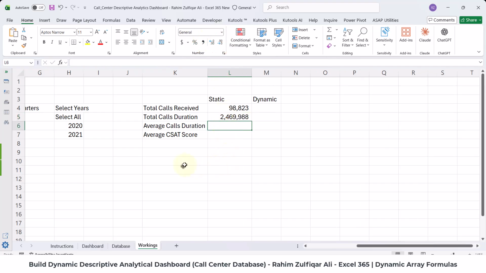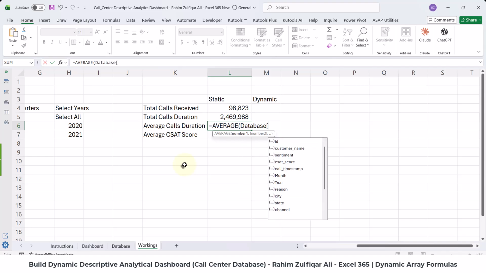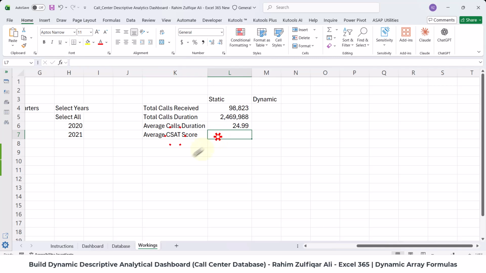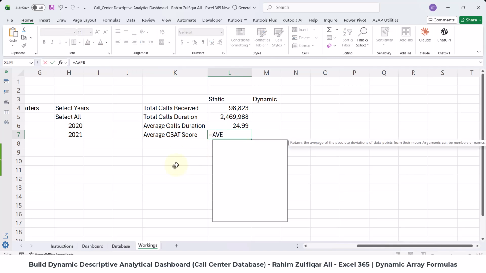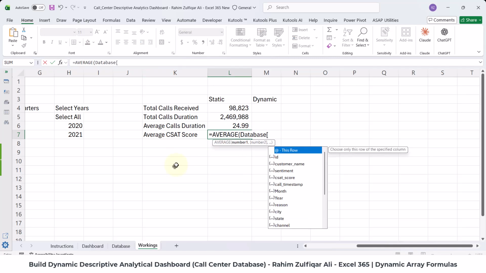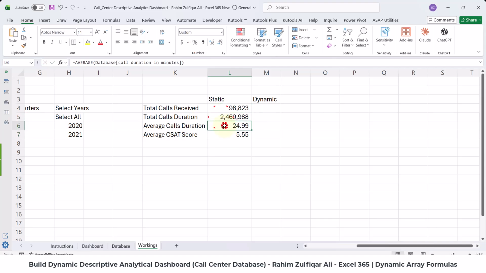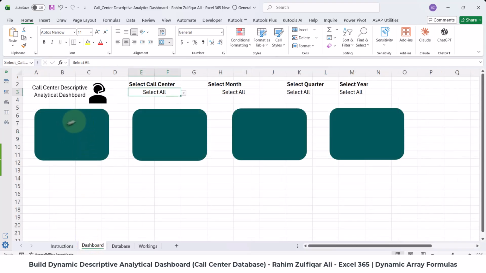Then average call duration, so equals to, we'll use the average function. Let's go to the database table, and the same column, call duration in minutes, and this is the average call duration. We're doing the formatting part, and average CSAT score, so equals to average, database is the name of the table, and then the column name, and close the bracket. Let's format this. So simple, so easy. We have used sum, count function, and average function. Now how to link these numbers and description to the dashboard boxes here.